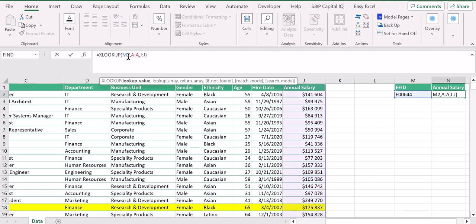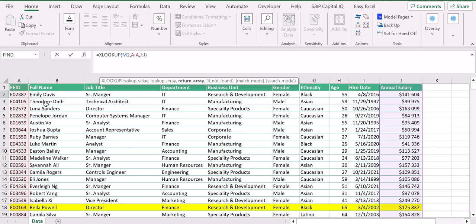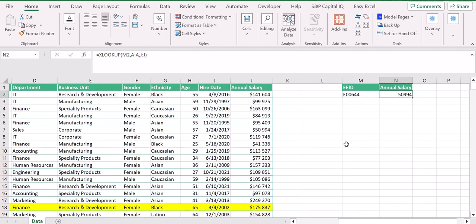You have just to indicate the lookup value, the lookup array, and the return array. You don't have to follow a specific structure. You don't have to select all your data table, and you don't have to count the columns. So in this way, I think it's better and easier.